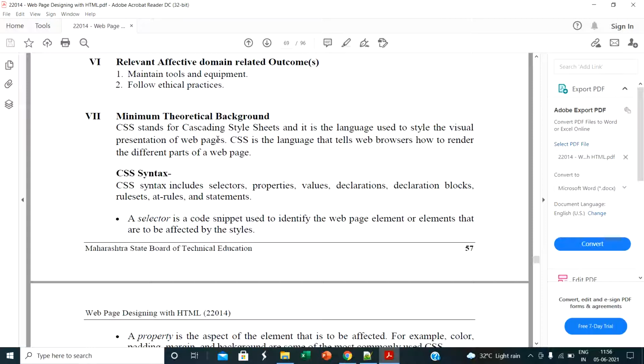First, CSS stands for Cascading Style Sheet, and it is the language used to style the visual presentation of a web page. In simple words, CSS is used to set the style of the content. Say I want to set heading 1 as red and bold, that time we use CSS. It is the better option to set the style of the visual presentation of a web page. CSS is the language that tells the web browser how to render the different parts of the web page. Render means display, display the various parts of the web page.